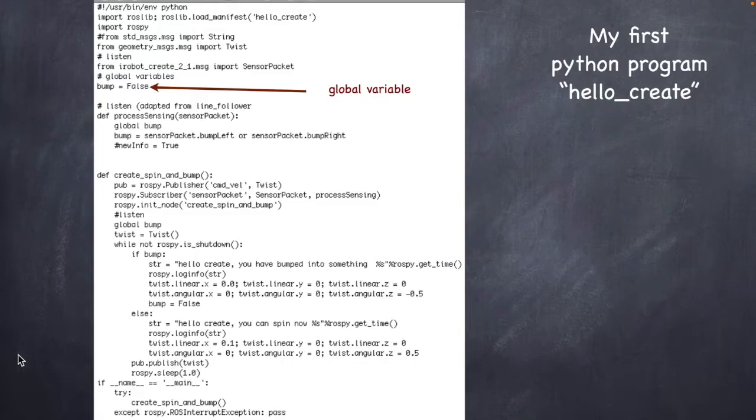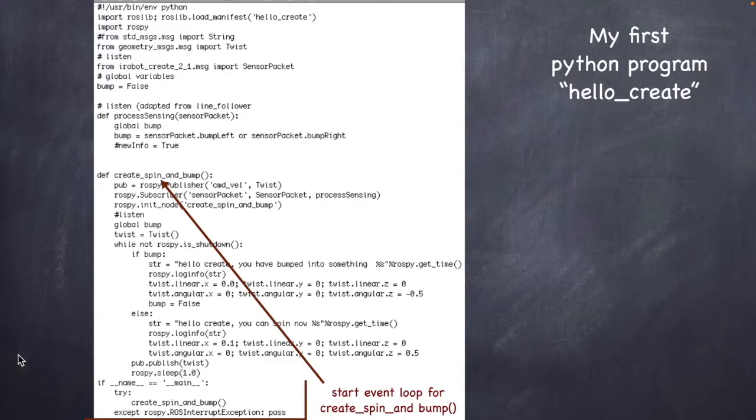At that point, we can set a global variable. This could be thought of as representing the state of the robot, which in this case is saying that the bump is false. We then have the real core of this particular example, which is starting this event loop here.